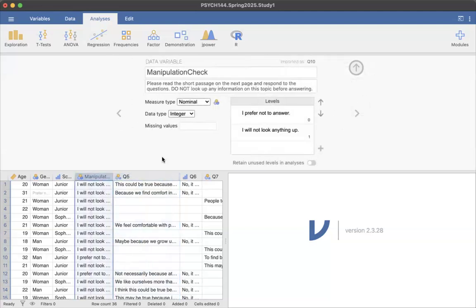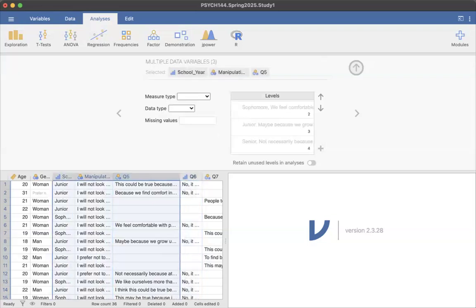Oh, and it doesn't look like I have any 99s here. Oh no, I do. I prefer not to answer as a 0. Yeah, we're going to leave that. Because again, if you said I will not look anything up, cool, that's good. That's a 1. You get a point for that basically. And if not, you get a 0. And moving along to our next one.